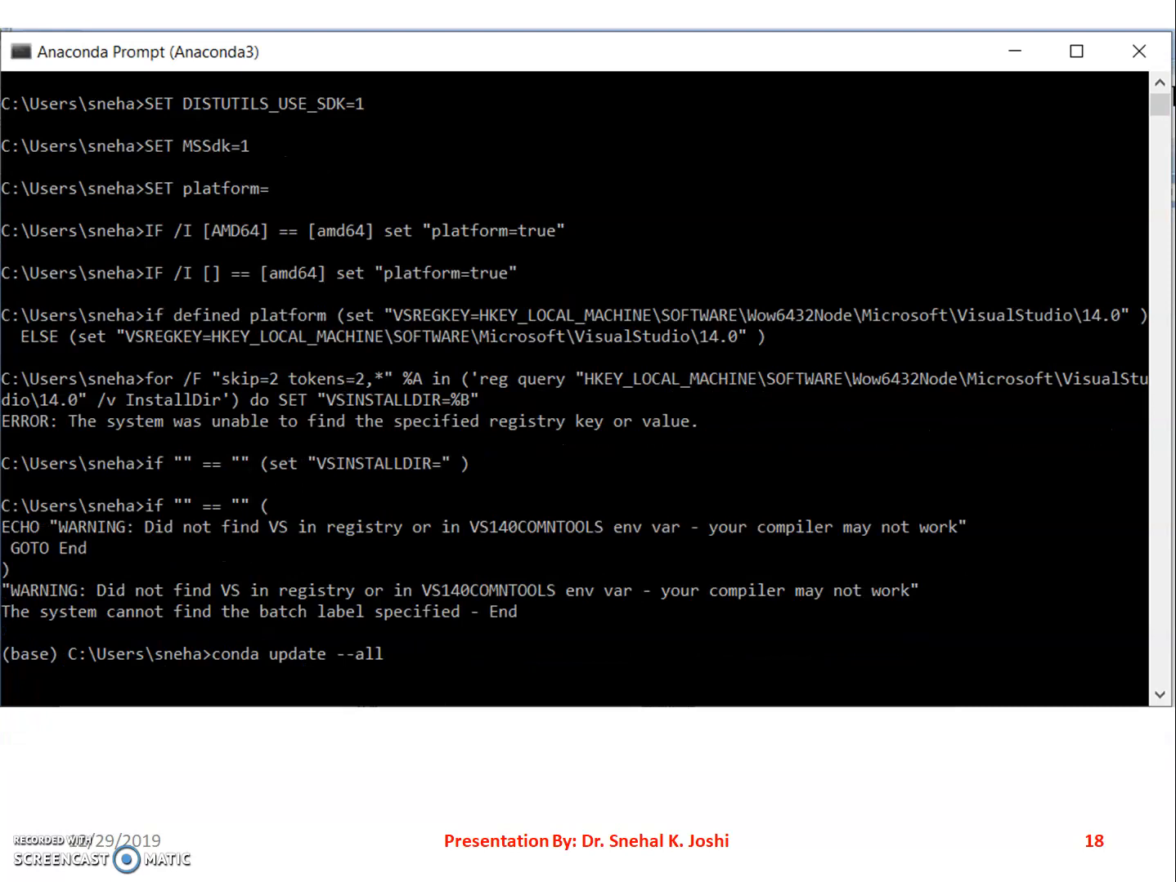I also recommend you to upgrade or update all other libraries. To update them, the command is conda update --all. Once you execute it, it will update all the libraries of your Python and all relevant libraries.